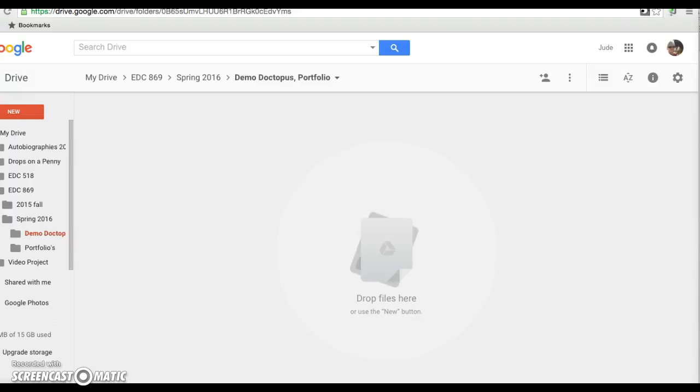Hi, this is a quick tutorial on how to use Doctopus to save some uploading and downloading for courses. So I'm in my Google Drive and I have created a folder called Demo Doctopus.